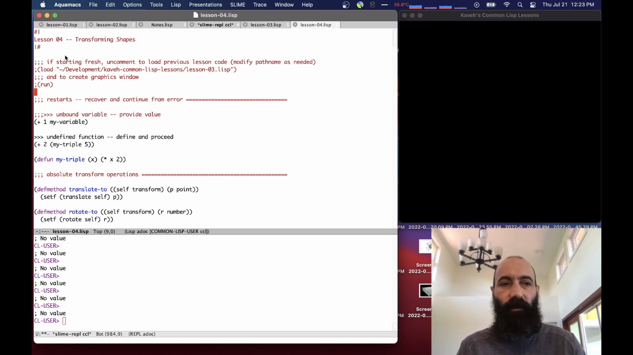For me, the point of these lessons is not necessarily to teach you the language in detail, syntax, and so forth. It's to show you how we work in Lisp, or I should say how I work in Lisp. I shouldn't generalize.